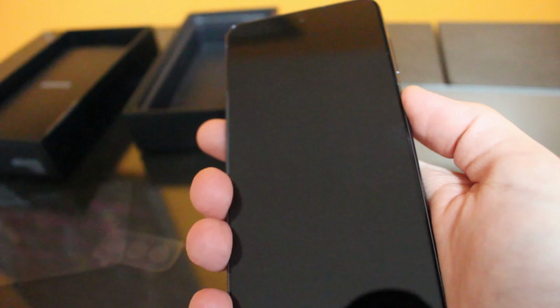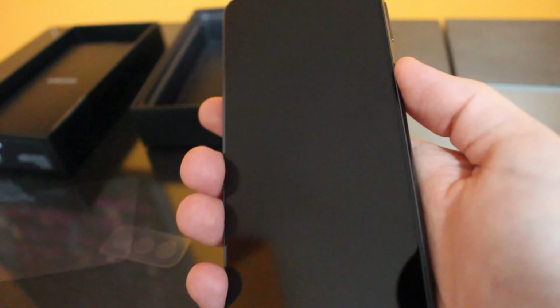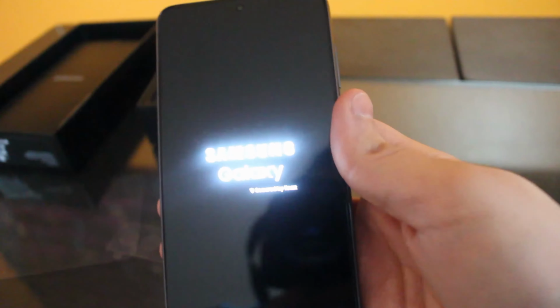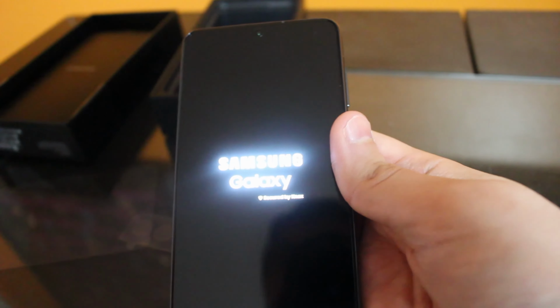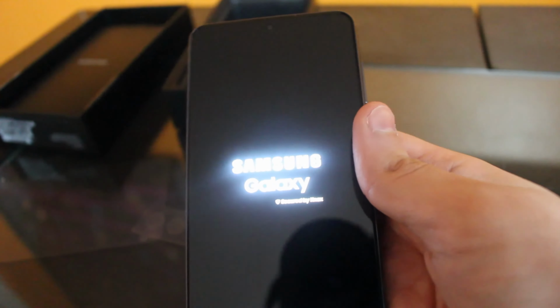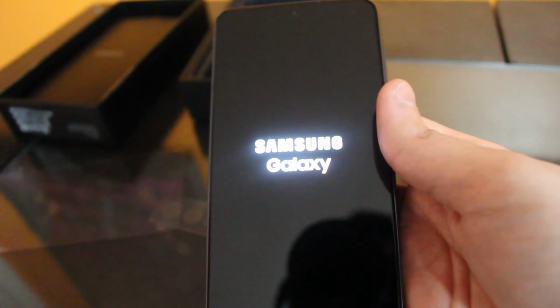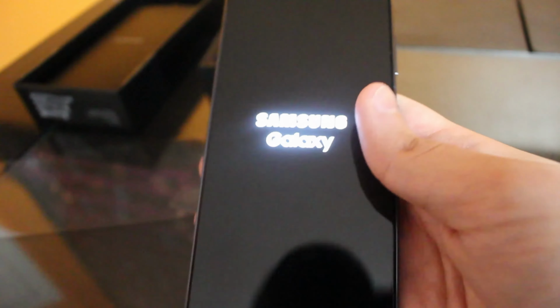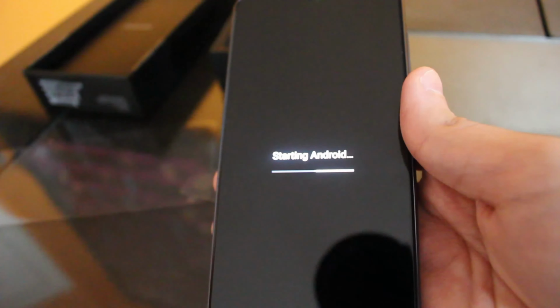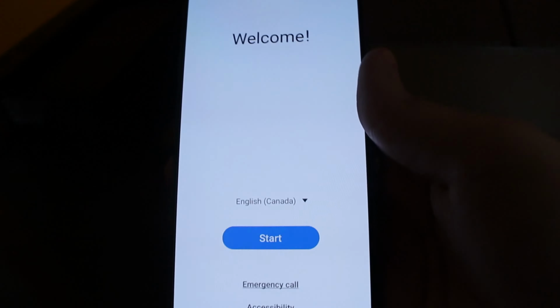Huh, so it doesn't really feel like plastic, actually. It's like a nice, smooth textured back. And some more plastic on the front. And the front of the phone looks like there's a screen protector on the front as well, so that's nice. And I'm gonna put the phone on. Hopefully it didn't come dead. Oh, got the Samsung logo. Samsung Galaxy on the front. Starting the Android, and whoa, we got the phone going.